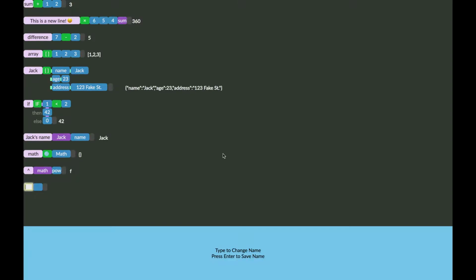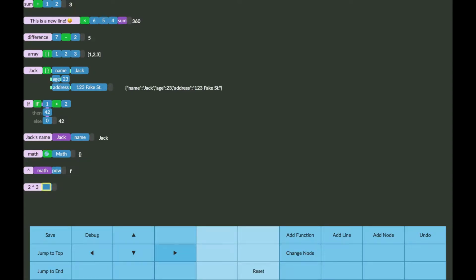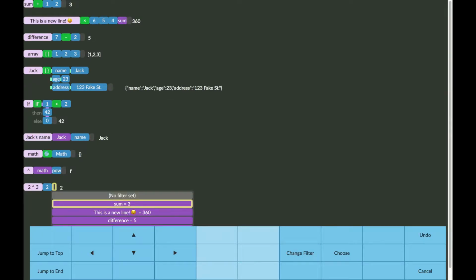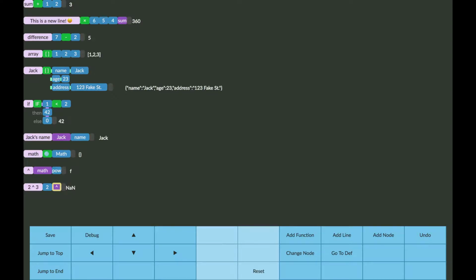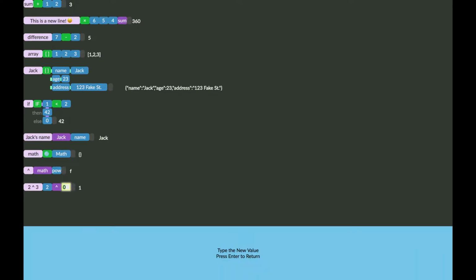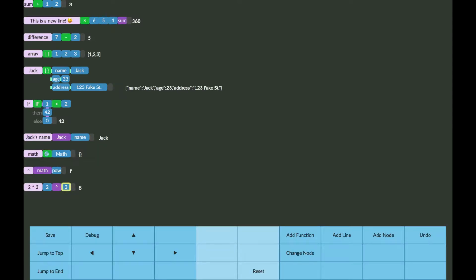We can use that power function we just created, for example, to figure out 2 to the power of 3. So as I did before, I'm going to start this line with the number 2. And we can pass in any function here. So we're going to choose that caret function we just made. And finally pass in 3. 2 to the power of 3 is 8.